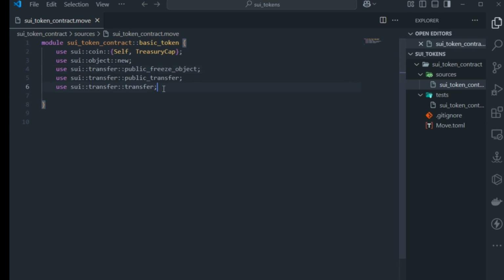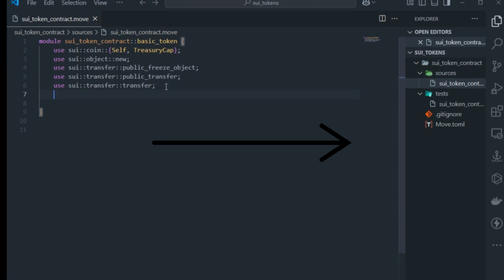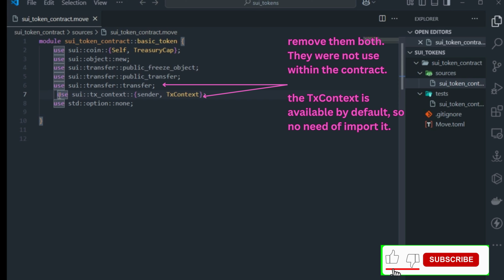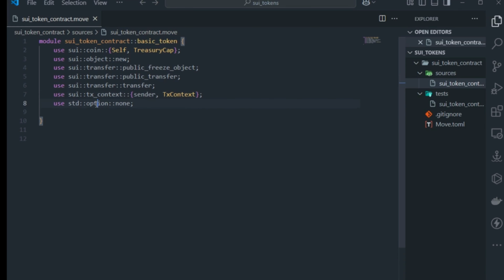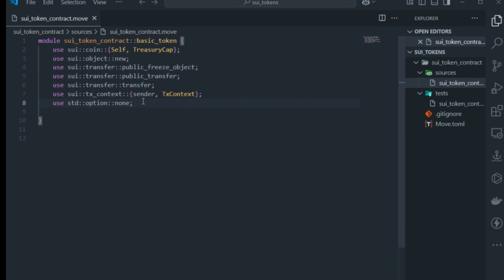Now we imported these modules from the Sui library, and they are used for transferring an object in Sui and also to freeze an object in Sui. We are importing two more modules from the Sui library: the context to identify the sender of the transaction, and the context type, which is the type to be passed. Then we're also importing the option, the none constant from the option. It's used in a situation where there is no value, we put none.